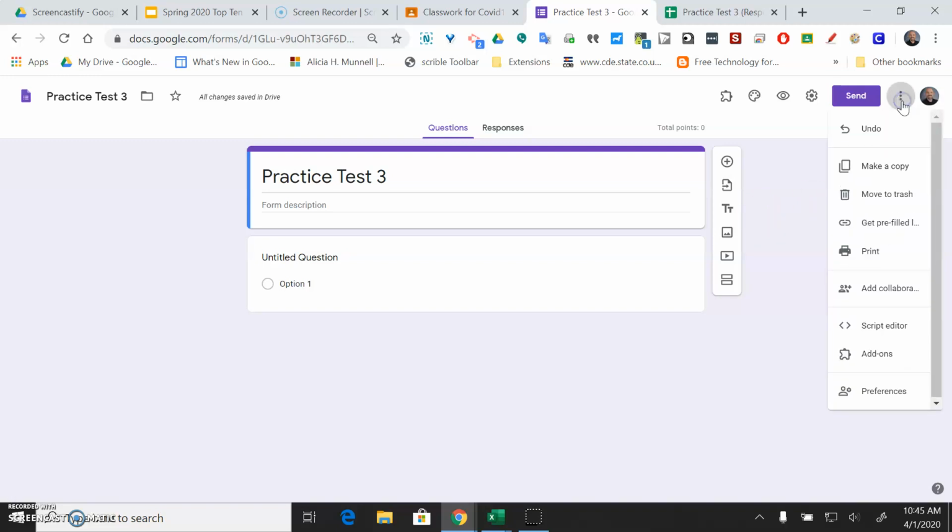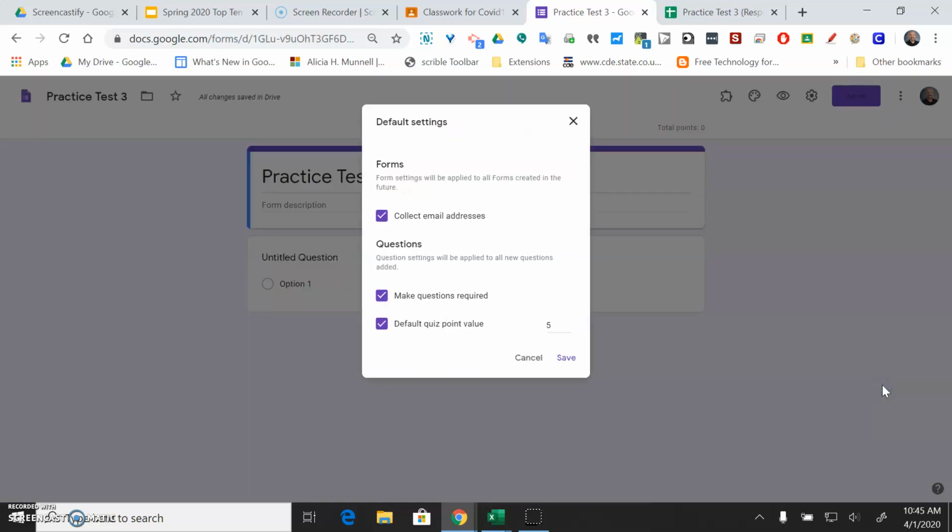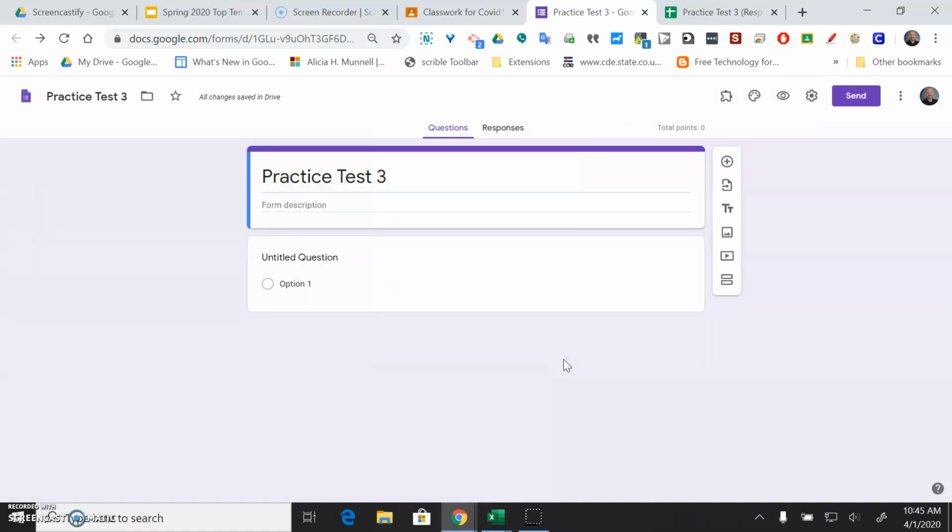If you go to the skinny snowman here, you can change your preferences on future tests so that you collect email if you want to, which is a good idea. You can make all the questions required. You can make default point values worth 5. And then on all future questions that you write, those will be the settings.